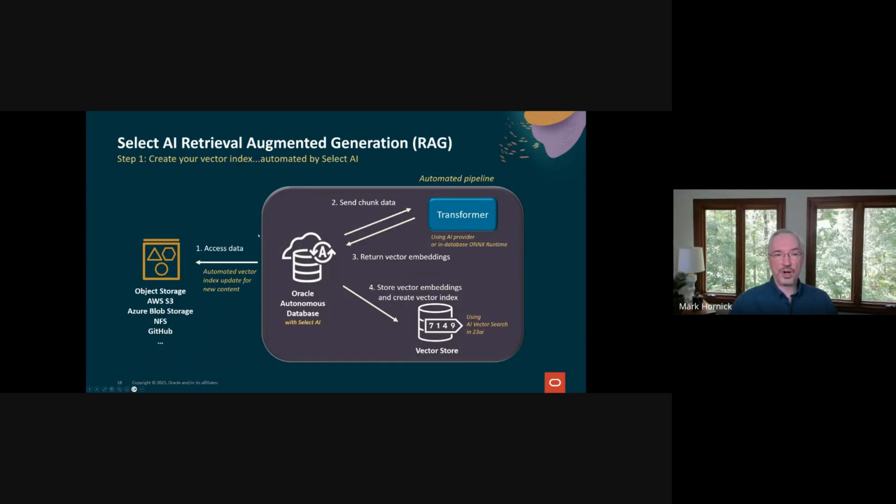What does this look like in step one? Well, we are accessing content from a variety of sources, and these are just a few that are available: object storage, S3, Azure Blob Storage, NFS, and GitHub. Autonomous Database with Select AI will retrieve the content from there, chunk it and send it to the transformer, returning the vectors that are produced, and then storing those in the vector store. Now, a couple of interesting points here. One is that the vector store is actually in Oracle Autonomous Database because we're leveraging AI vector search from 23AI. So this is really only one component.